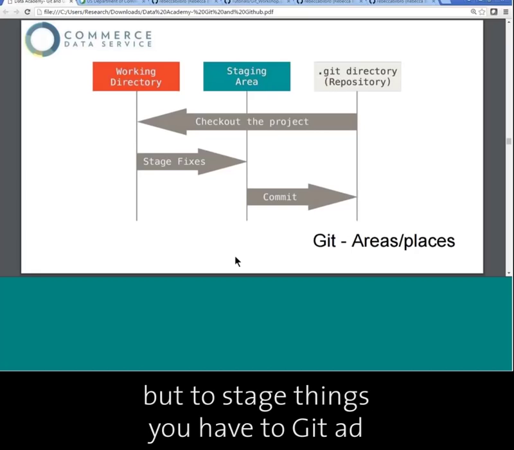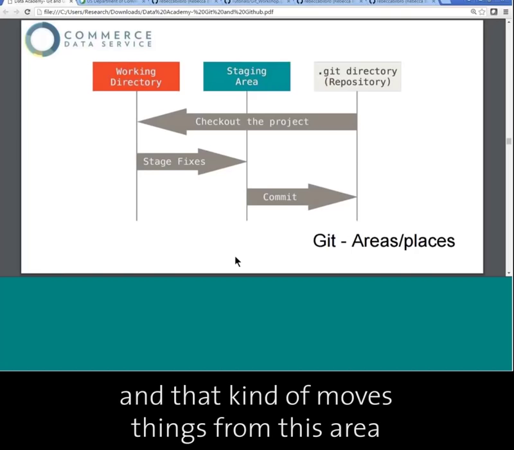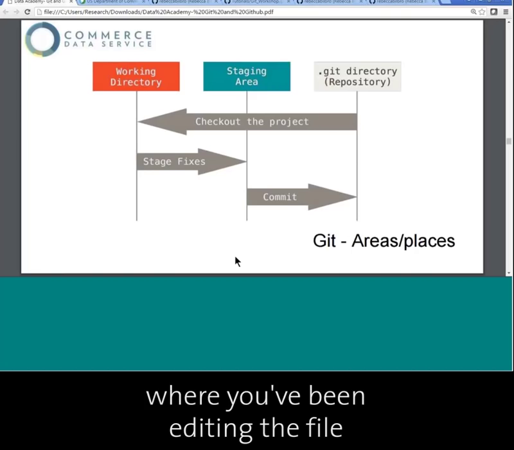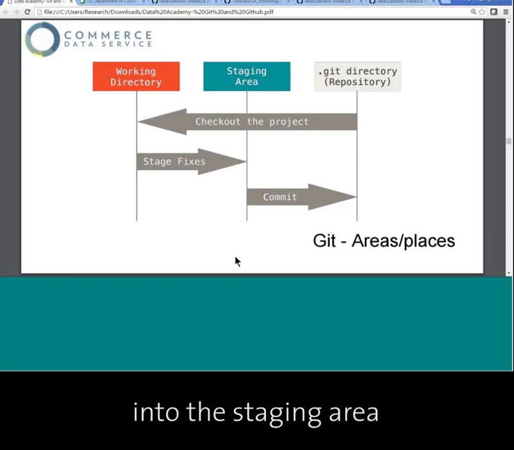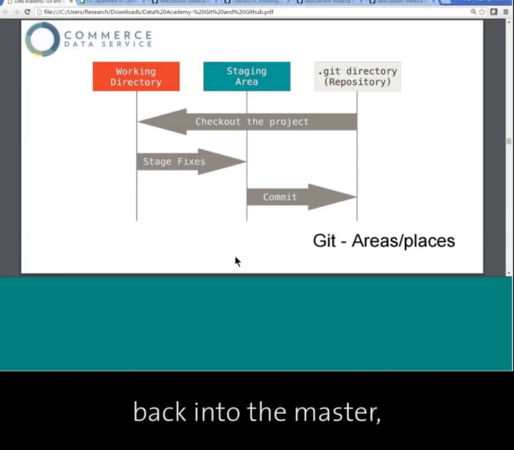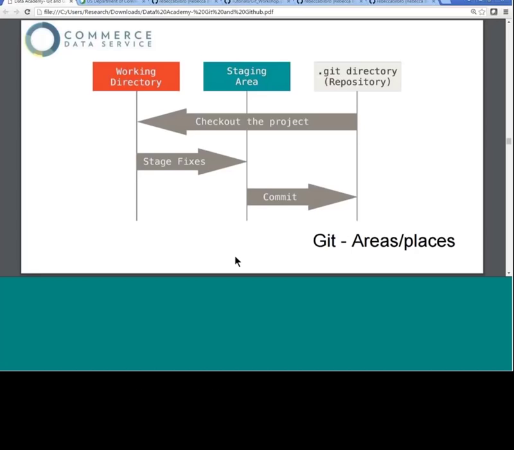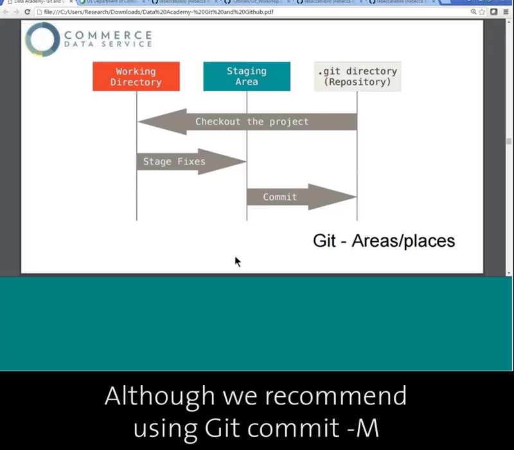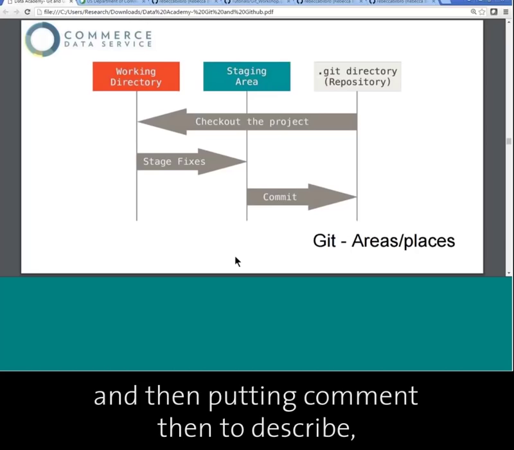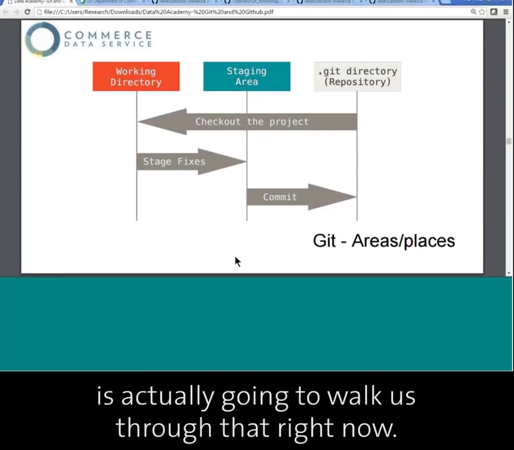But to stage things, you have to git add. That moves things from the area where you've been editing the file into the staging area. And then to move it from the staging area back into the master, you need to commit. So the command for that is git commit, although we recommend using git commit -m and then putting comments in to describe what the commit is that you've just made. So Sasan is actually going to walk us through that right now.